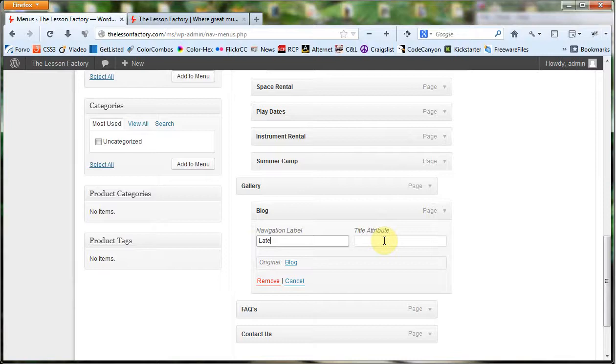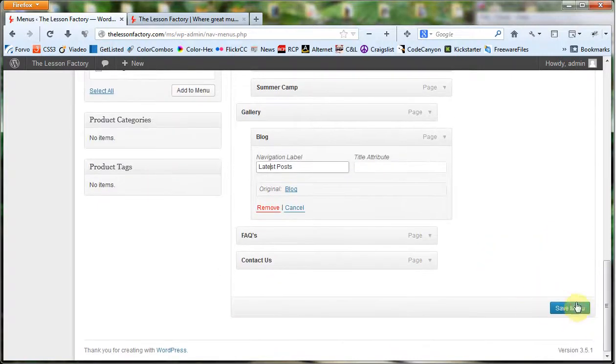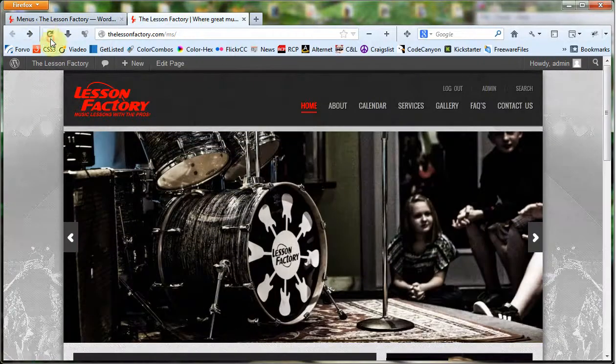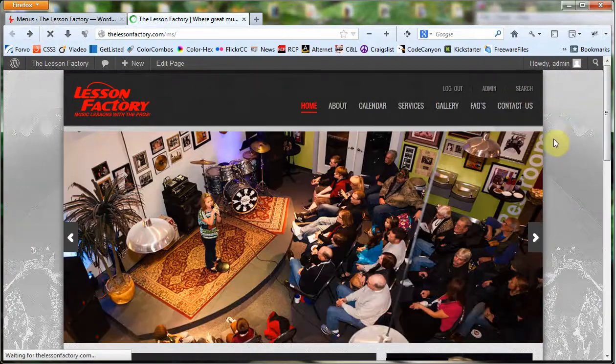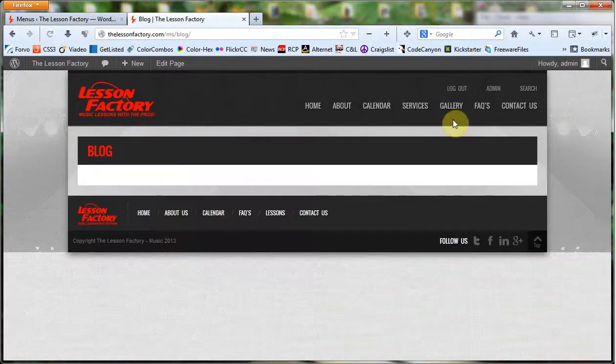I could just name it latest posts if I wanted. Spell that right. Come down and hit save menu. And now, once that's saved, when I come over here, you'll notice that underneath Gallery I have latest posts, but when I click on latest posts, I actually go to the blog page. So you can name these whatever you want.